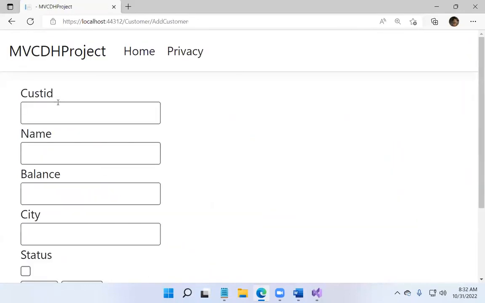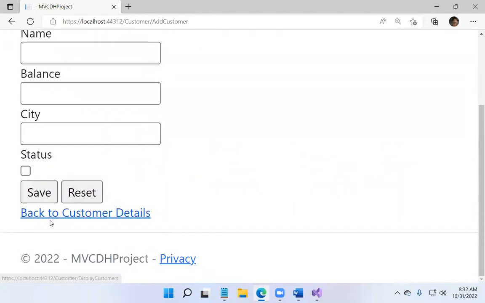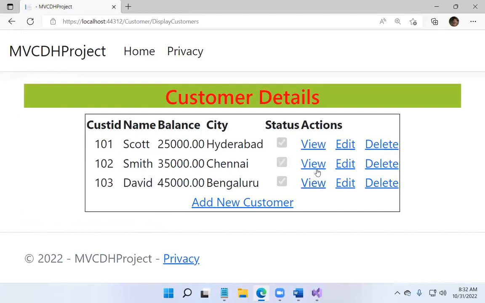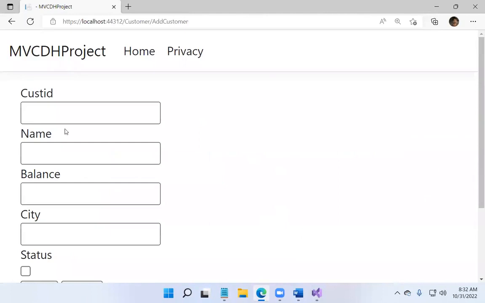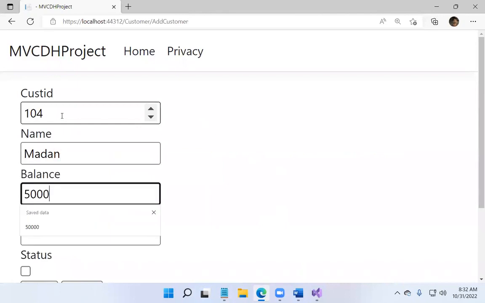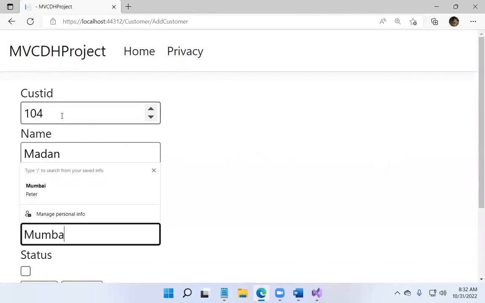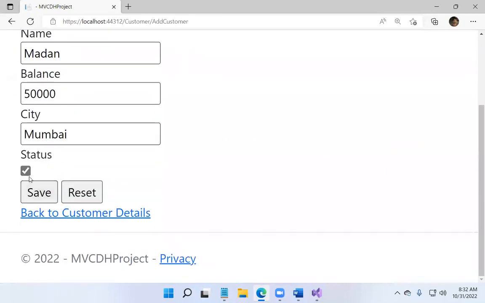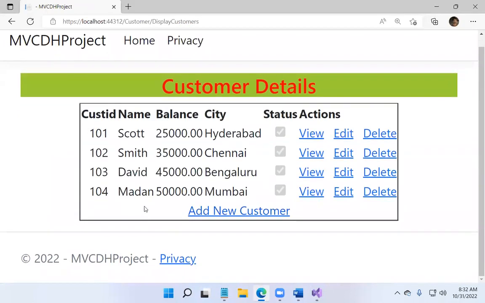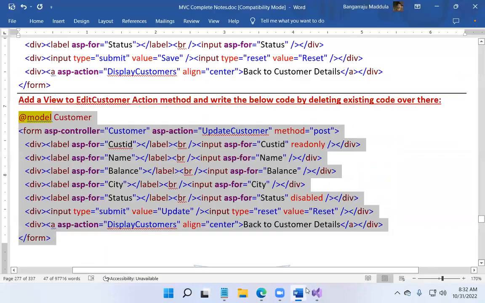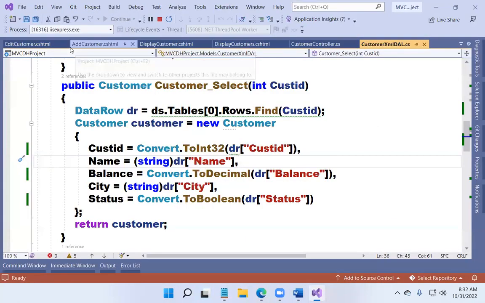Click on the insert button. 104. How many records are there now? 103. I want to insert a new record. 104. Okay. Name, balance some 50,000. City Mumbai. Status, say Boolean, checkbox is created automatically. Save. Not only here, you want to see that the change will reflect in the XML file also for you. Watch.